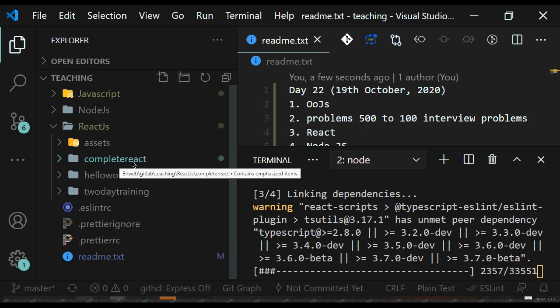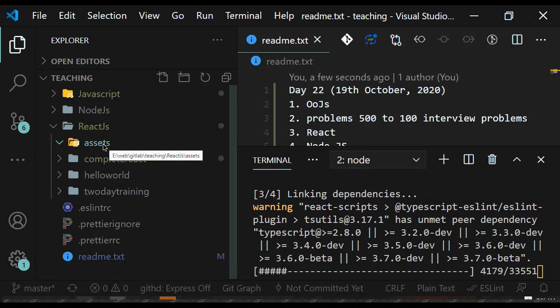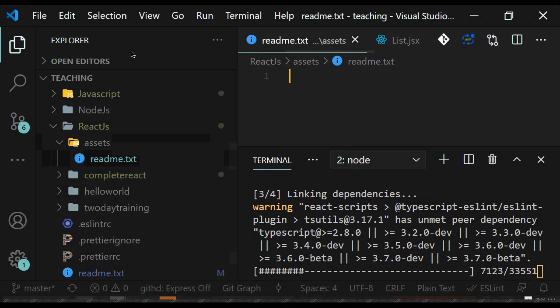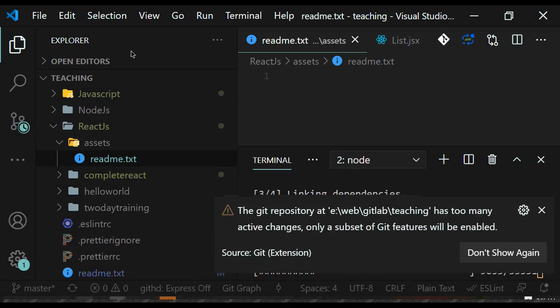Okay, let's create this complete React. I will write down the steps also. In the assets folder, I will create one README file. Here, whatever I do, I will try to put the steps which I am doing so that you can follow those steps. But all steps will not be there, so you have to see the video also.